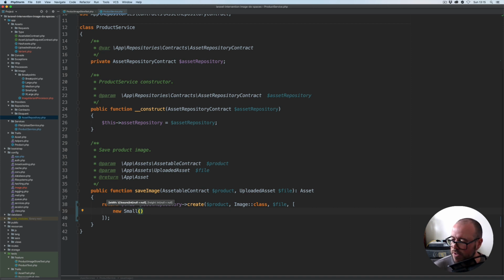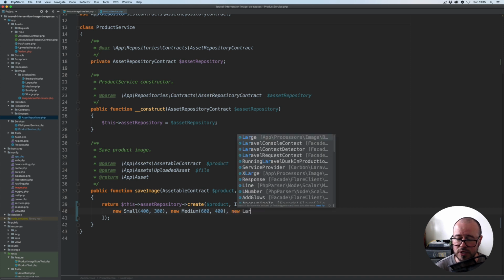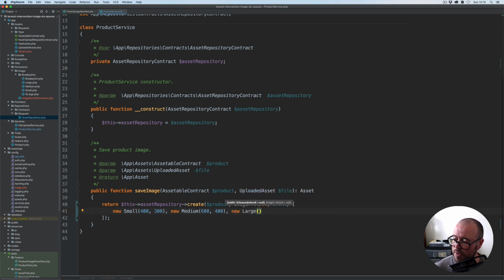And then I'm going to show you another approach where we can actually provide the processor for each breakpoint. So starting with the small, we're going to say 400 by 300 width and height. Then we're going to have new medium, which will be 600 by say 400. Then we're going to have new large, which will be 800 by 600. And new X large, which I'm going to specify 1000 pixels by 800 pixels. And after this, I'm going to provide the processor.